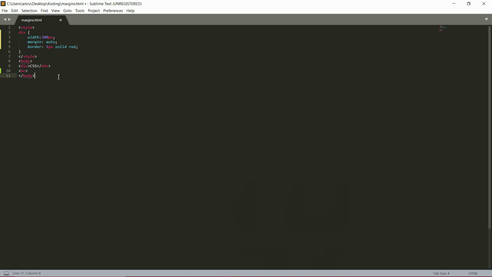And then I'm going to say margin 25 pixels, 50 pixels, 75 pixels, 100 pixels. So what pretty much happens is that 25 pixels will be the top, 50 will be the bottom, 75 will be the right, and 100 will be the left, I believe is what it is. Because the order goes top, bottom, right, left, I believe. So that's pretty much it for that.